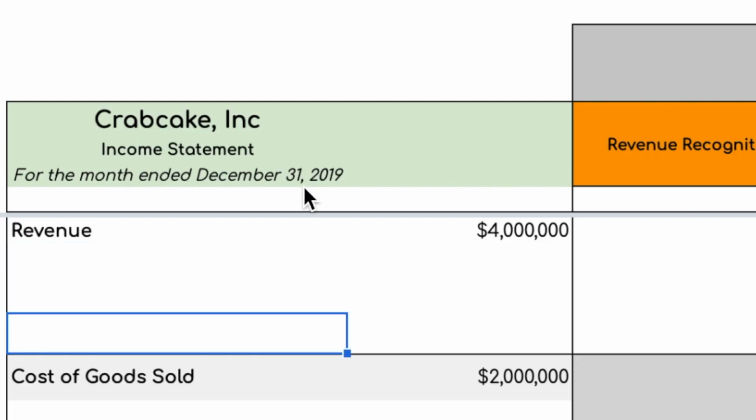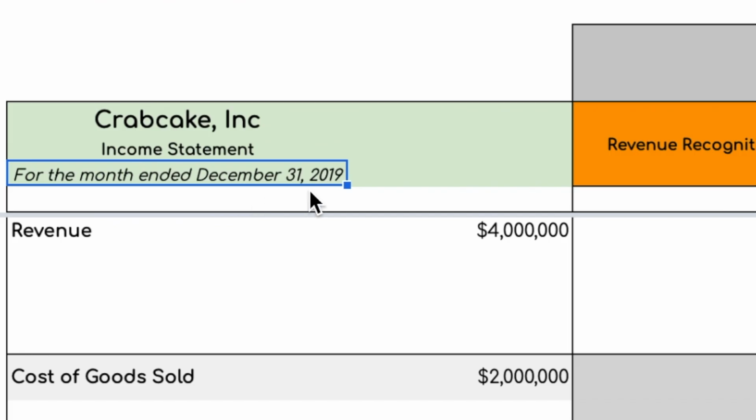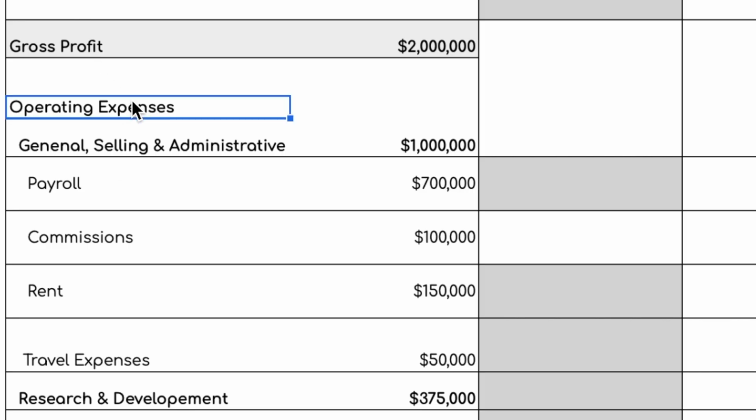All right, now we take a closer look at these GAAP principles and see how they apply to each of the line items of the income statement. So what we have here is an income statement for a company, Crab Cake Inc., and this is for the month ended December 31st, 2019. As you can see here, this is a typical income statement that has revenue, cost of goods sold, and then the operating expenses: payroll, commission, rent, etc.